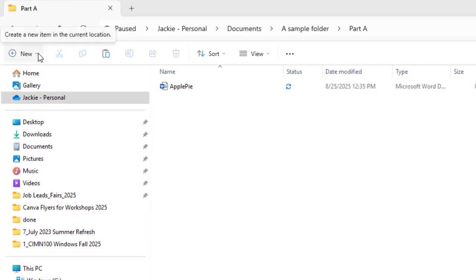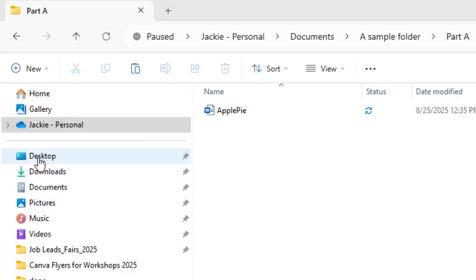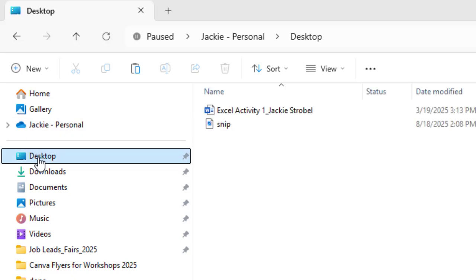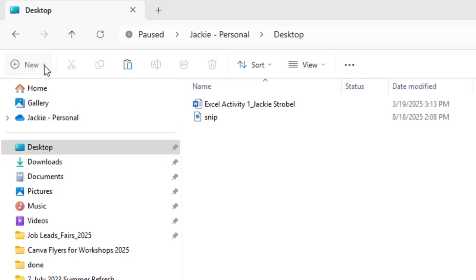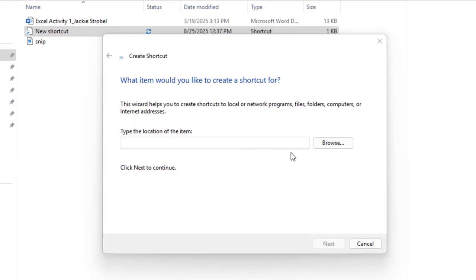Let's look at another option that's underneath New, and that is a shortcut. A shortcut is a quick way to access a particular folder or file. You want to be in the actual location of where you want to put the shortcut. Let's create a shortcut on our desktop. Click on the actual location where you want the shortcut, and then click on New, and then click on Shortcut. This will allow you to navigate to where the folders are. So underneath, type the location of the item. You can also use the Browse button.